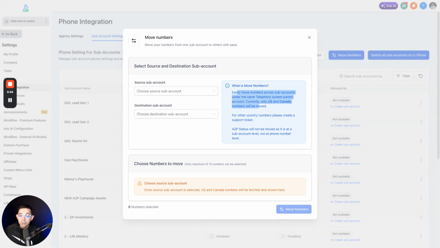But they have to be under the same telephony system parent account, which means you're going to have one agency account, and in that agency account, you're going to have sub-accounts that have, let's say, the LeadConnector system. Let's say you have one account, for example, that you started off with, you got A2P approval there, and then you have another sub-account that you are now using, maybe your main account now, and that has phone numbers in there and is also A2P approved. Then you can move one number from one sub-account to the other or vice versa. Very, very easy on the agency side, and that's what I'm going to show you right now in this video.